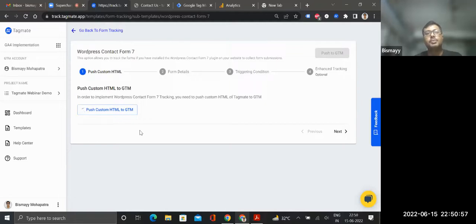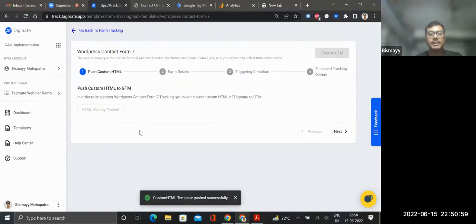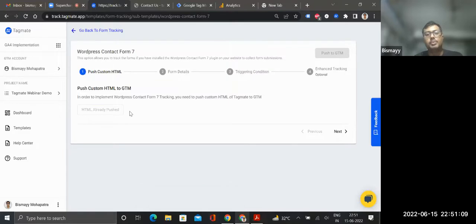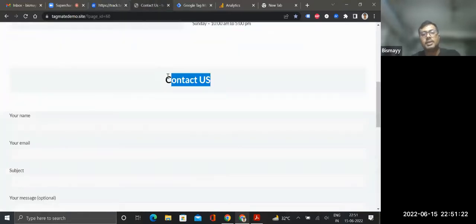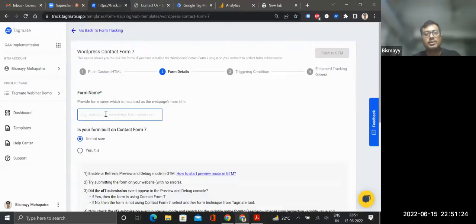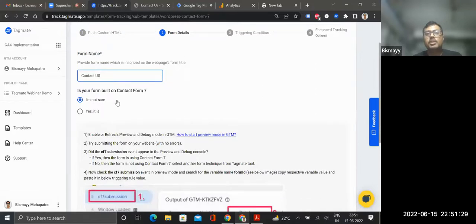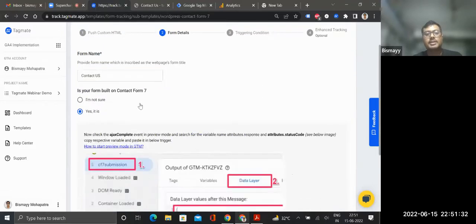The first step is to push the custom HTML, which basically identifies what type of form it is, whether it's a Contact Form 7 form that is there on your website or not, right? Once I push it, you can see the notification toast message that your custom HTML template has been pushed. Then you click on next. It asks you to fill up the form name. Let me take this form name directly and put it here. And since I know that my form is built on Contact Form 7, I can select yes, it is.